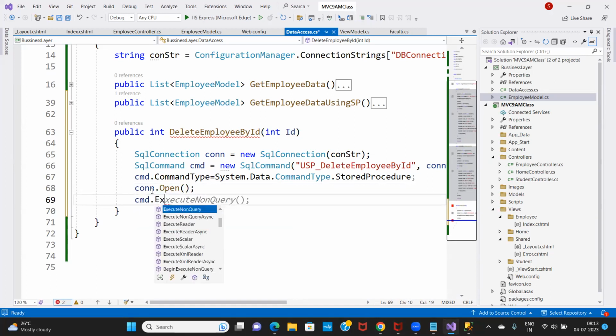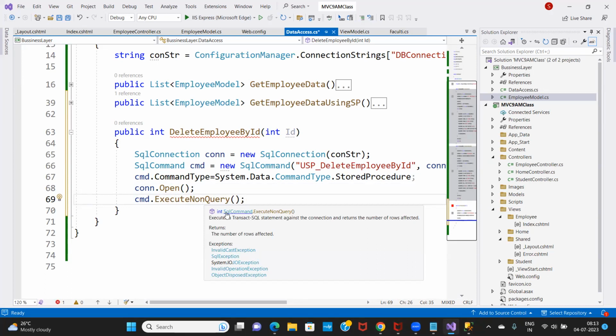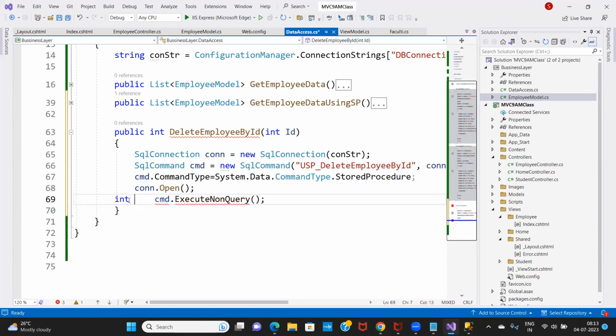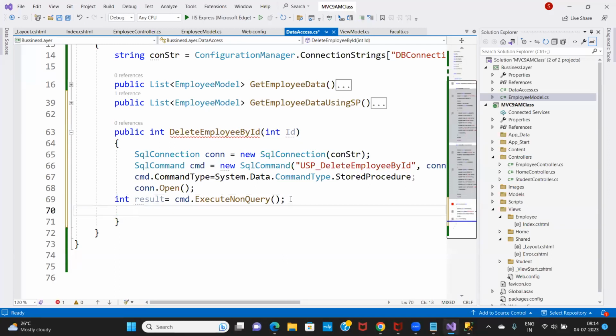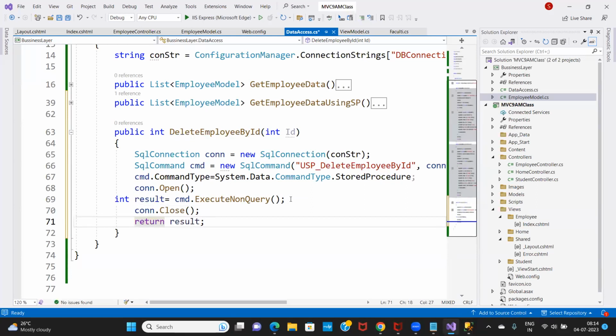cmd dot execute non-query. So if you mouse over on this execute non-query, it is returning the type integer. So if delete is successful, then it will return the 1. If it is not successful, it will return the 0. So I'm storing the int result equal to result. And then we have to close connection, connection dot close, and then return a result. So this is the action I have written to delete employee data.